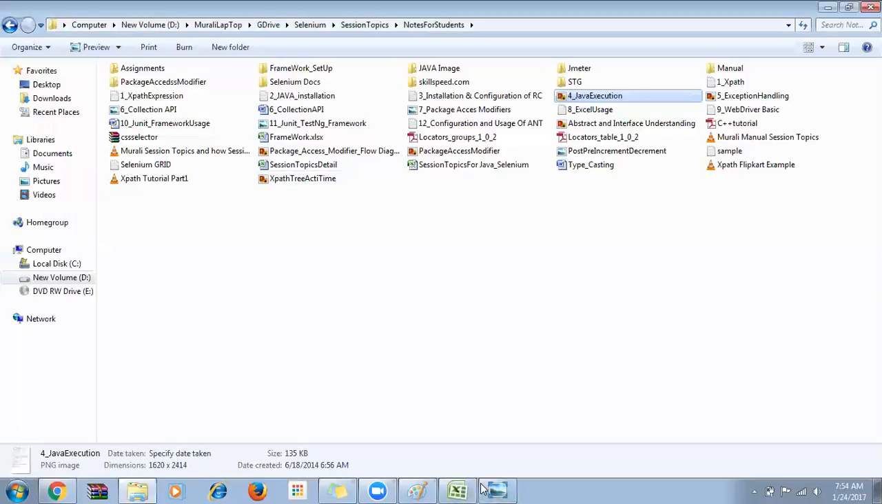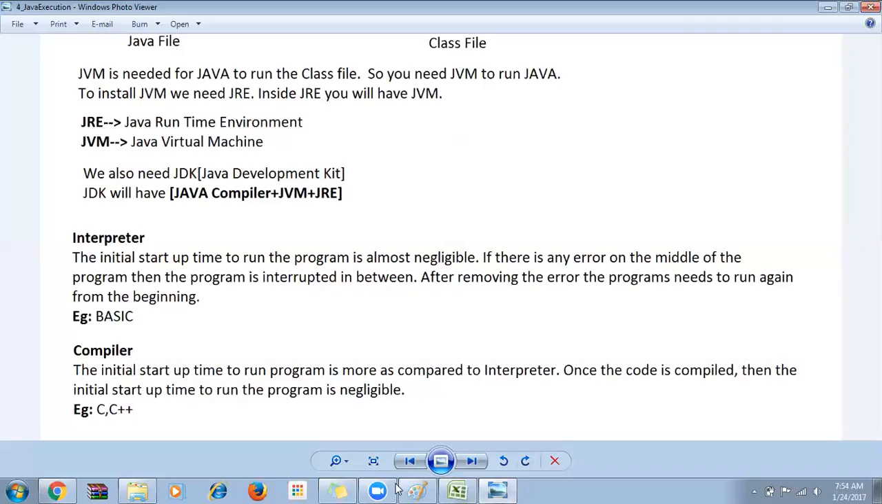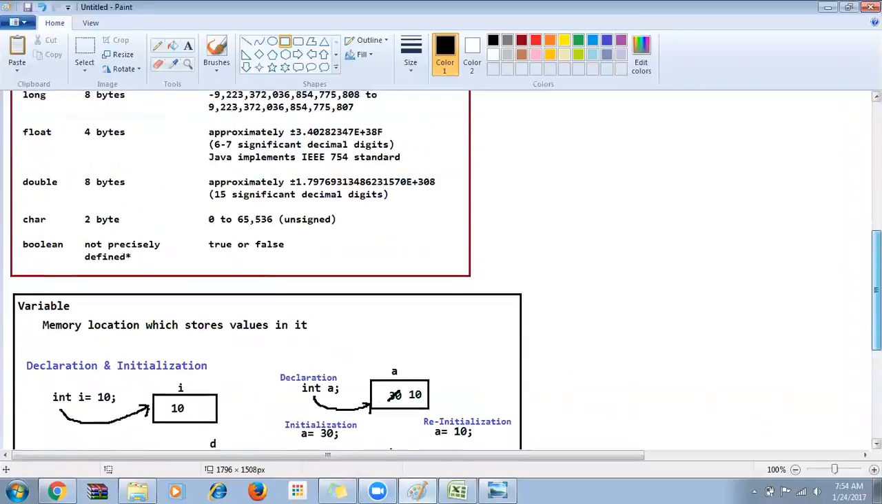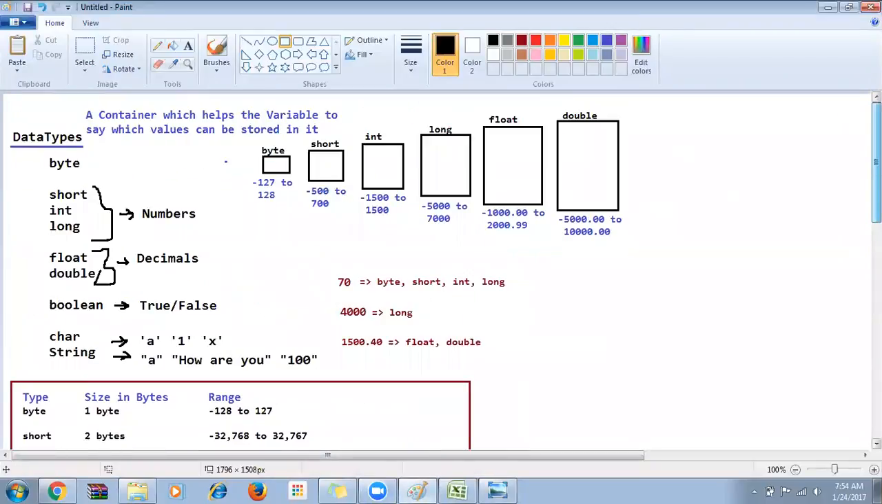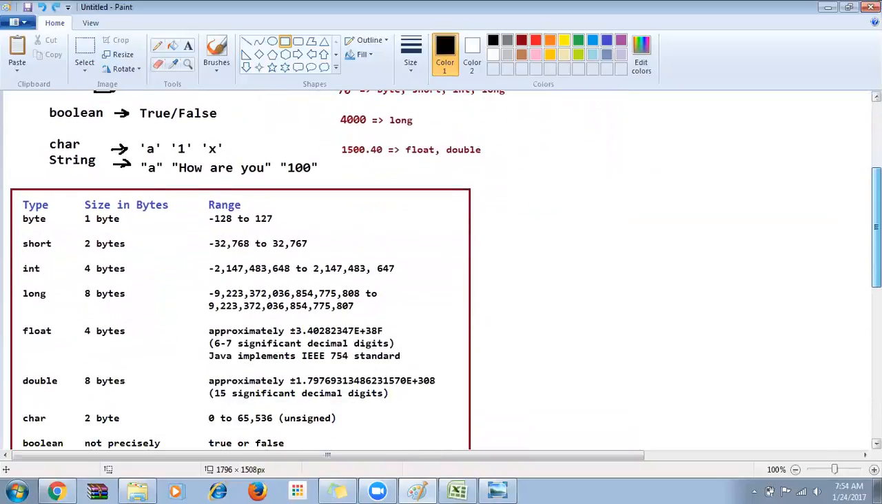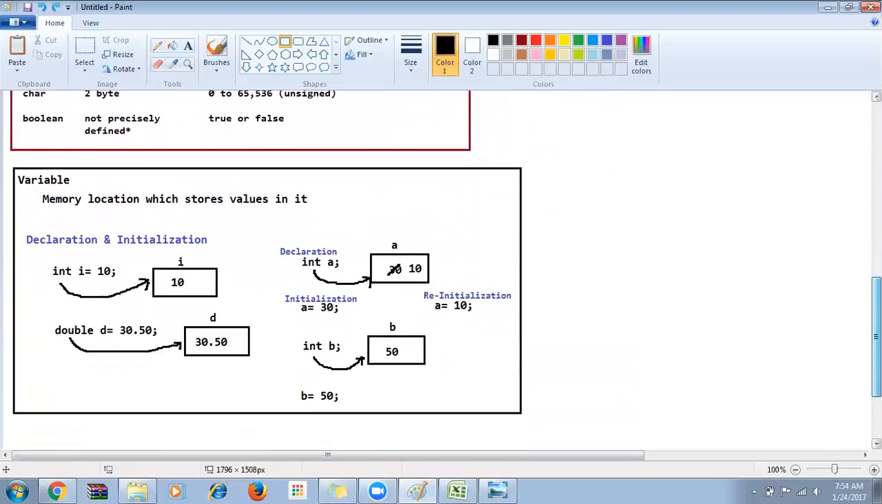We have seen what a data type is and what the various data types are. A data type is just a container which tells a variable which type of values can be stored in it. Then we saw the range of the data types. After that we saw what a variable is. A variable is just a memory location which helps you to store some values in it.